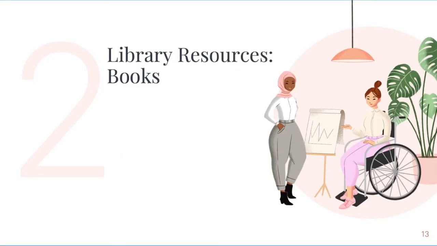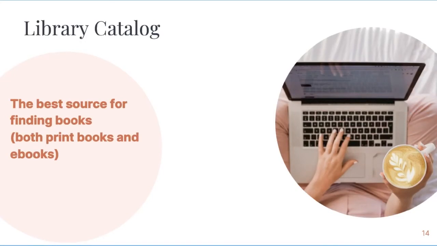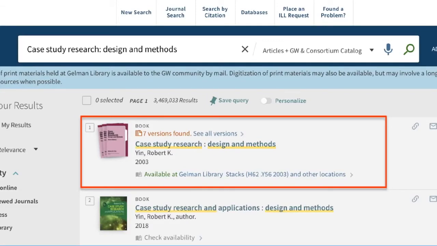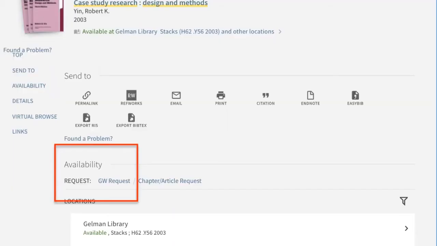Let's look at one of the library resources you will use as a GSEHD student. The library's book collection includes both print books and ebooks. The library catalog is the best source for finding books, both print and ebooks. Use the Google-like white search box on the library's homepage to search for GW book titles in the catalog. Click on the title of the book you want. Then click the GW Request link under Availability, and the library will obtain it for you for free.